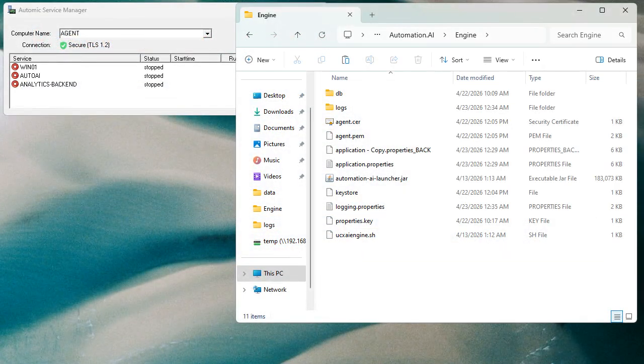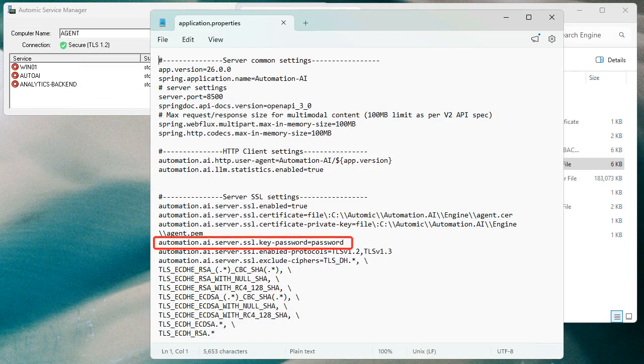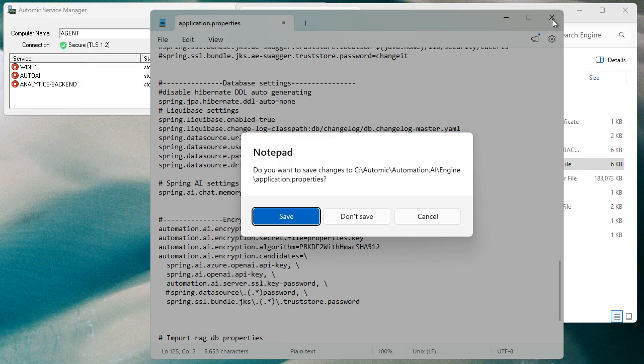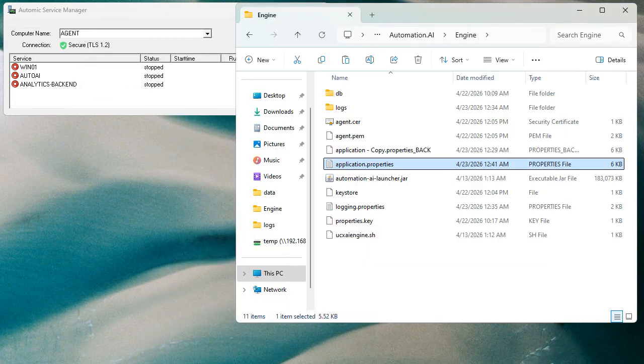Implement the changes we mentioned without encrypting the database password. This is the password to the SSL private key. We want to keep this encrypted. This is the database password. We want to keep this clear. Start Automation AI and check the file.